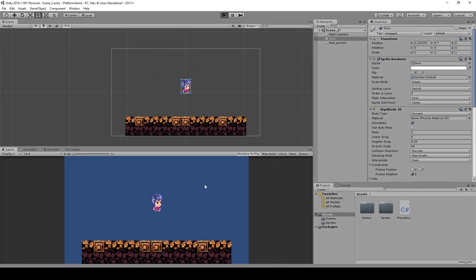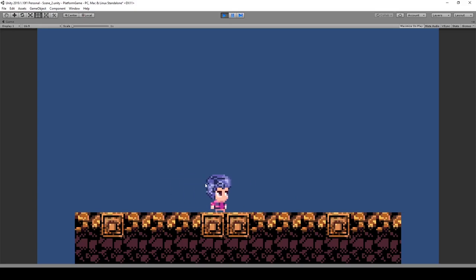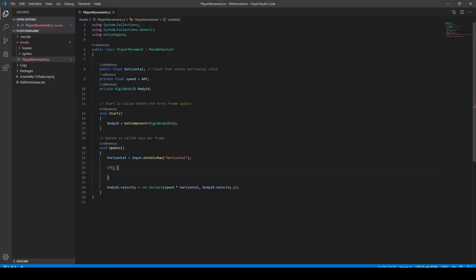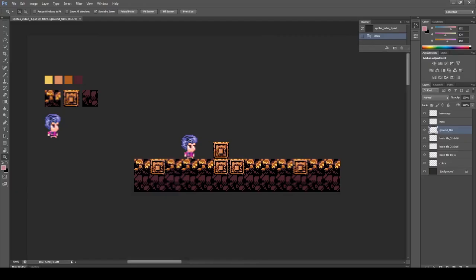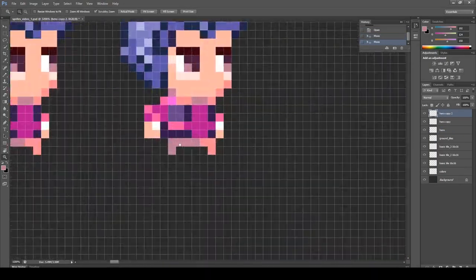Now, if we run our game, we can move our hero left and right. Before we move on, let's make a quick modification to the player movement script in order to change the direction of the sprite's facing when we move. We save our code and go back into Unity. Now, if we run our game, and move the hero left and right, we will see that he also faces in the correct direction. Let's get back to Photoshop and draw some necessary animations for our hero.